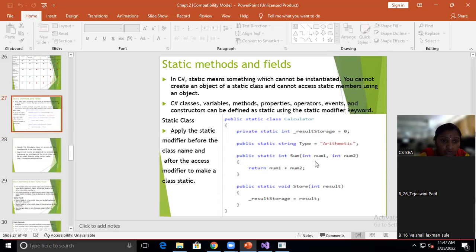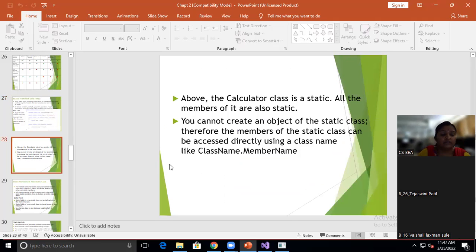So what will be the rules with it? A static class cannot contain any instance member or a constructor. Also, static classes are sealed classes, and they cannot be inherited. So I have given here that it is accessed with some conditions.